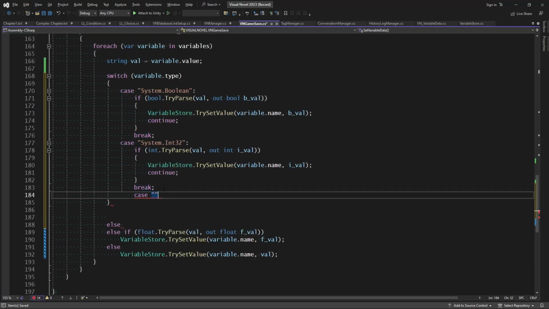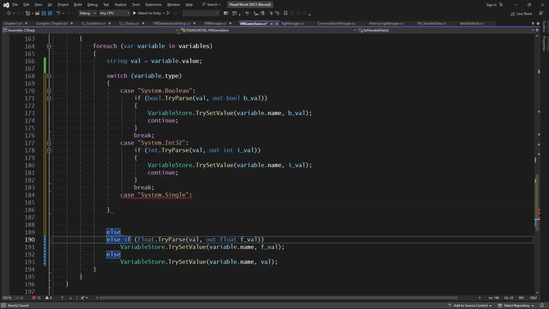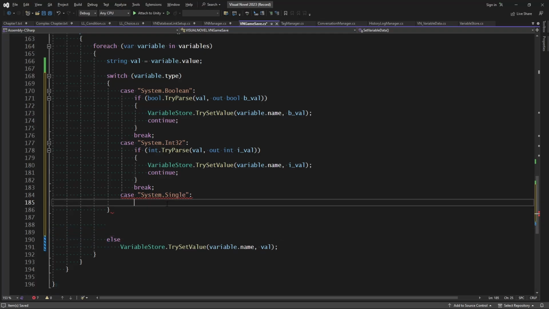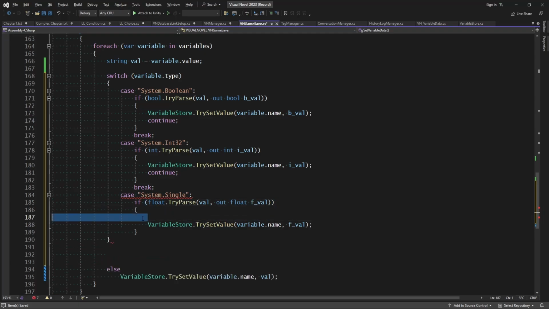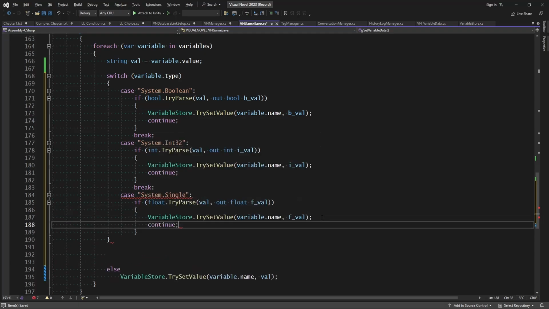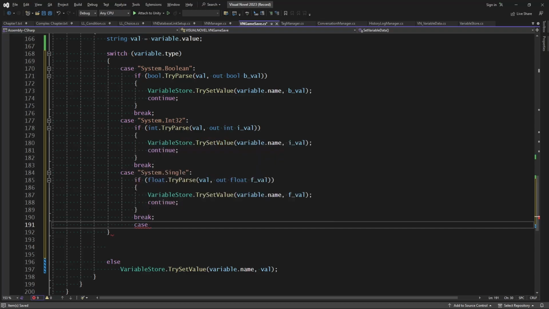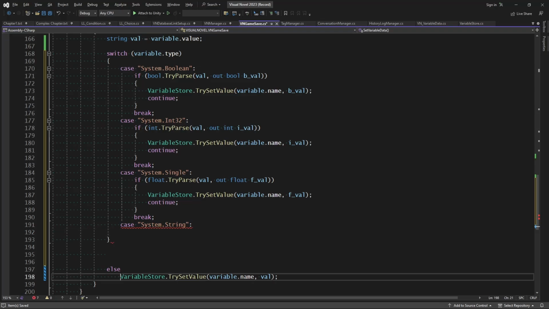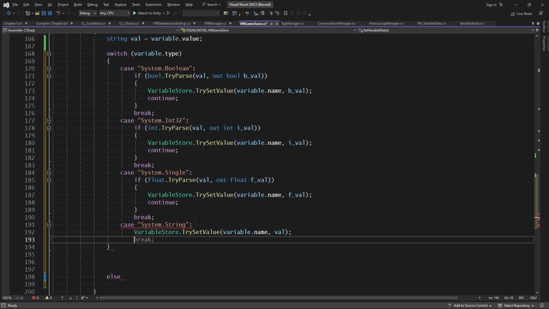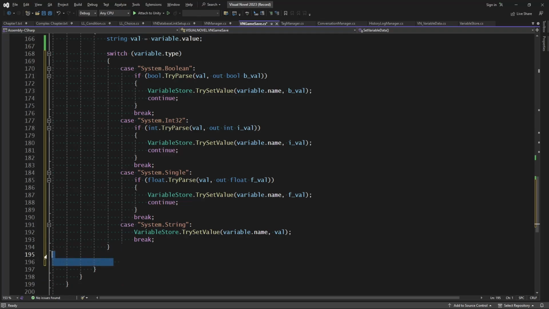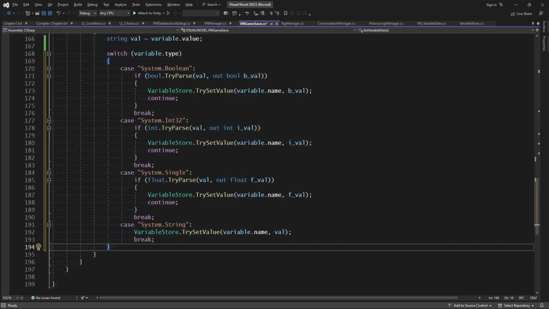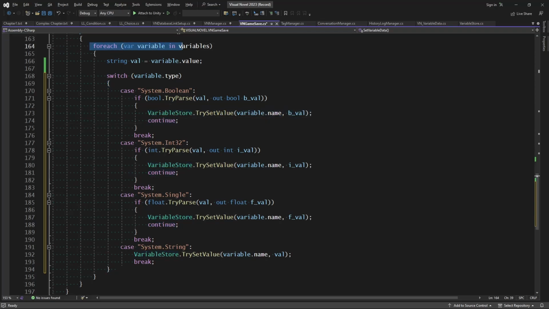And that next case would be system.single for the float type. So we'll grab our float and we'll paste that in here. If it works, we'll continue to the next. Otherwise, break. And the last one that we're looking for is system.string. And so what we're going to do here is simply just go ahead and apply it as a string. Now, the reason we are doing these continues is that way if we find a match, then we'll just move on to the next iteration in the loop.